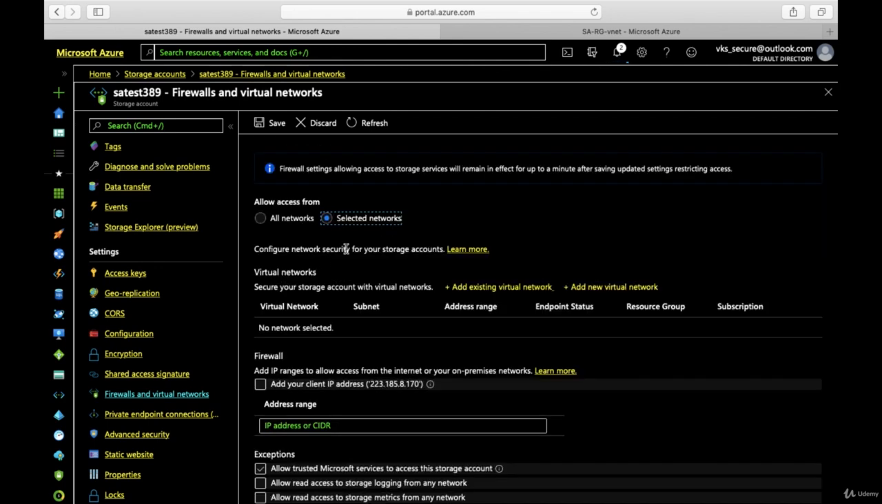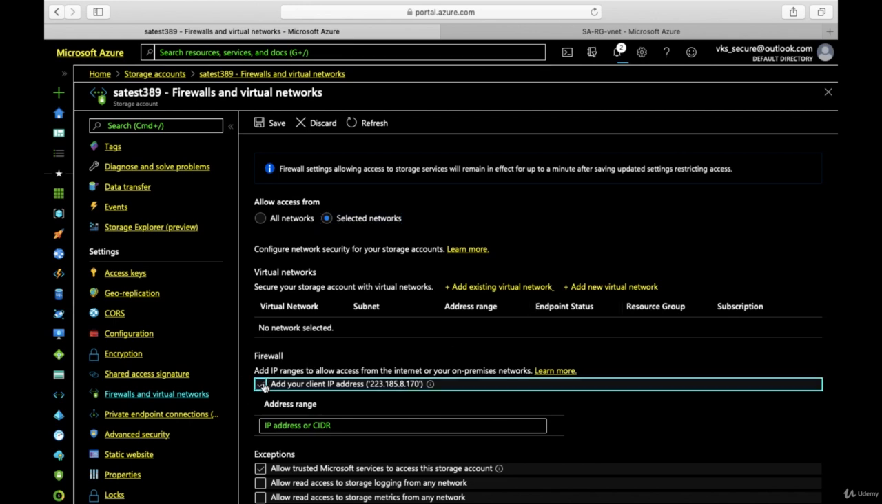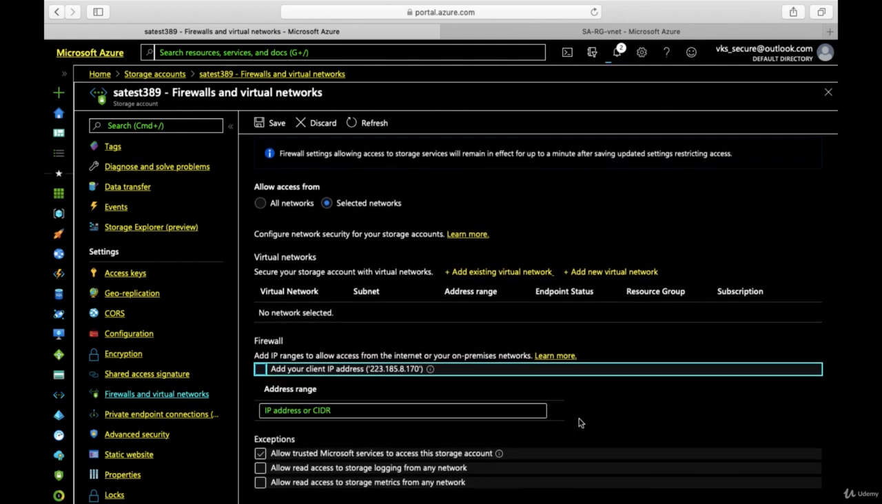So let's select the first option, which is to provide selected network access. In case there are virtual networks for which you need to provide access, you can choose that. And in case you need to provide access to certain IPs from the internet, there is an option to provide your client IP address, which will be accessing this storage account. All these options are there and you can provide that. You can provide the IP address range, the CIDR range, over here.